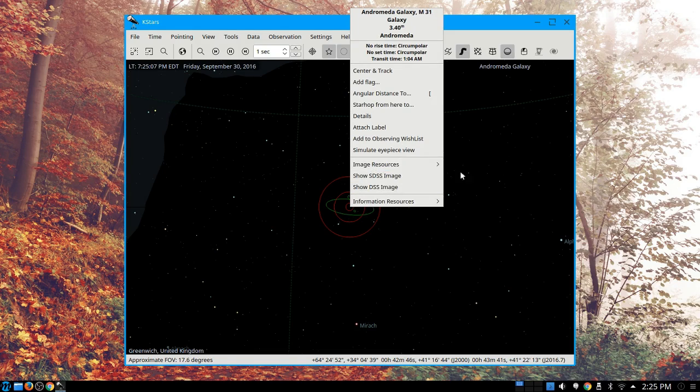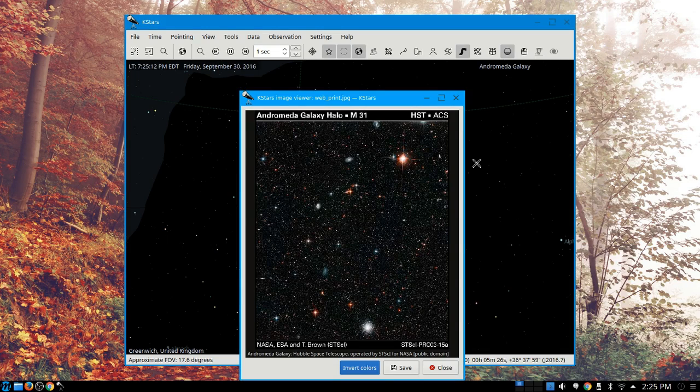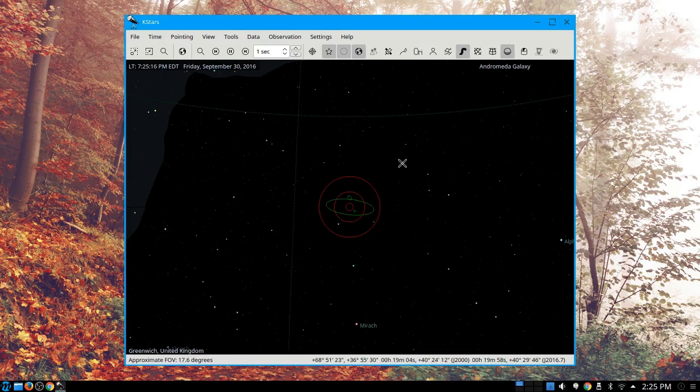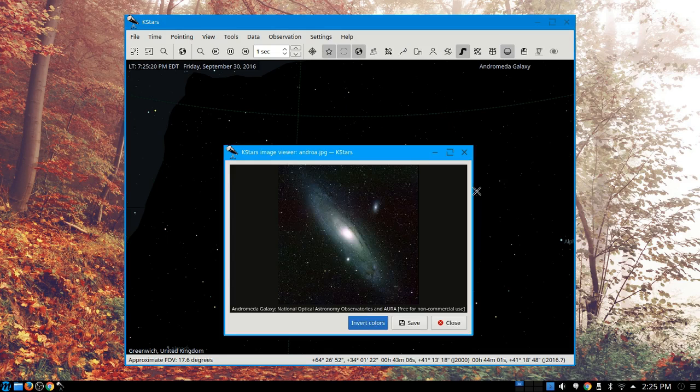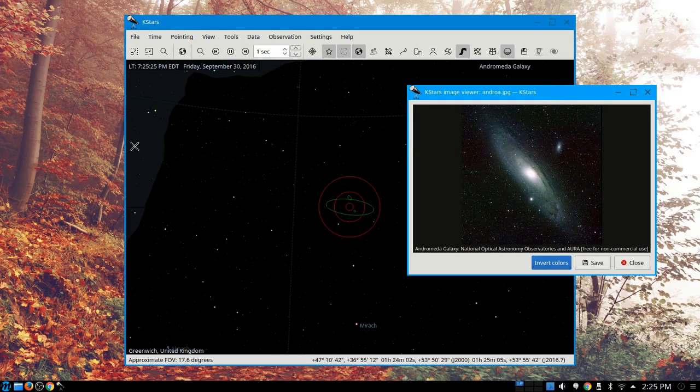Image resources, let me see, show HST image, stars in M31. Well, there you go, very, very cool. And let's close that. We could save the image if we want. What else have we got available here? Show image resources. Image. There it is, the Andromeda Galaxy, just as we all know and love it. Anyway, that's what it takes. That's all it takes to install software on a Linux desktop.